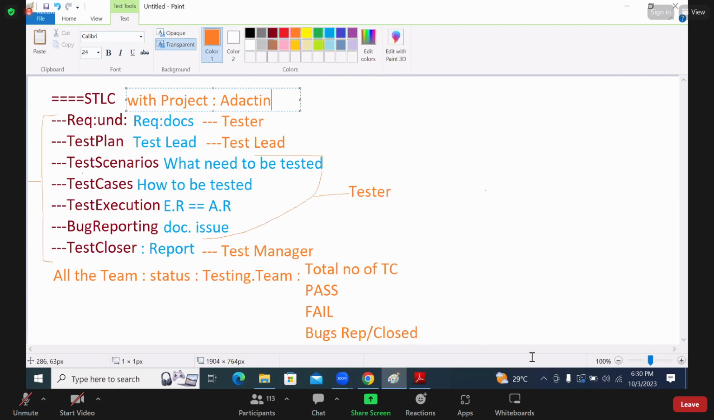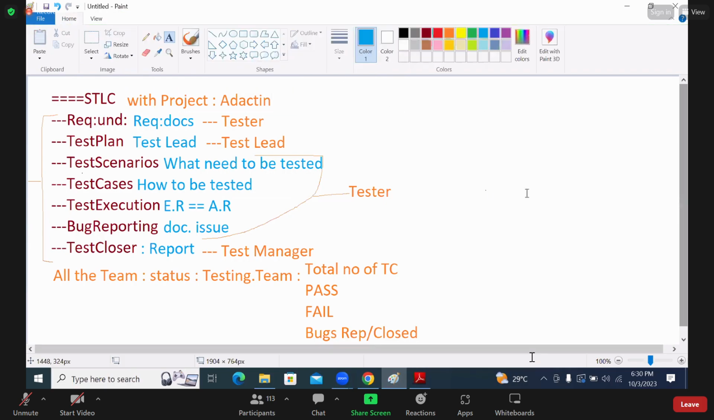Not only the adapting project, any project. It can be a banking project, an insurance project, a manufacturing project, whatever it can be. Any kind of project you want to test. If a tester job role is safe, it can be fresher level or experience level.